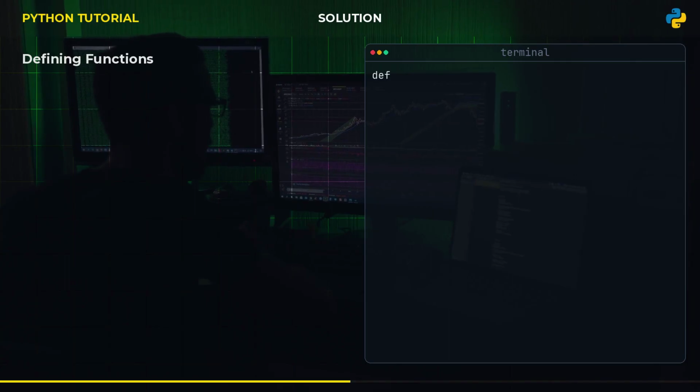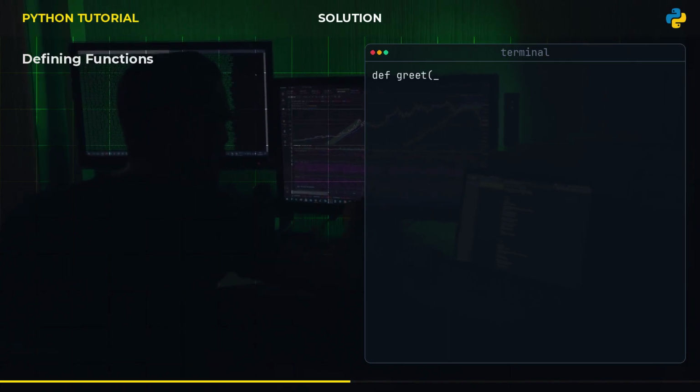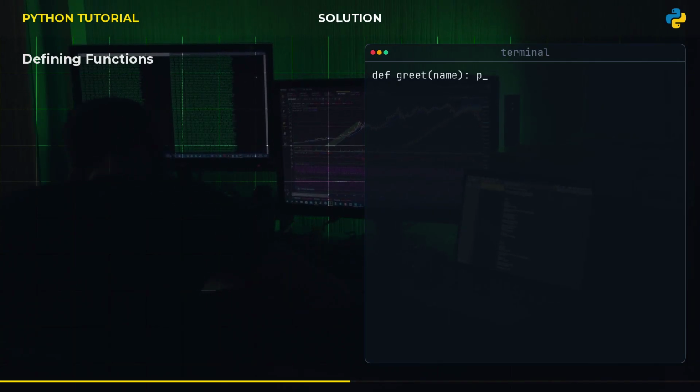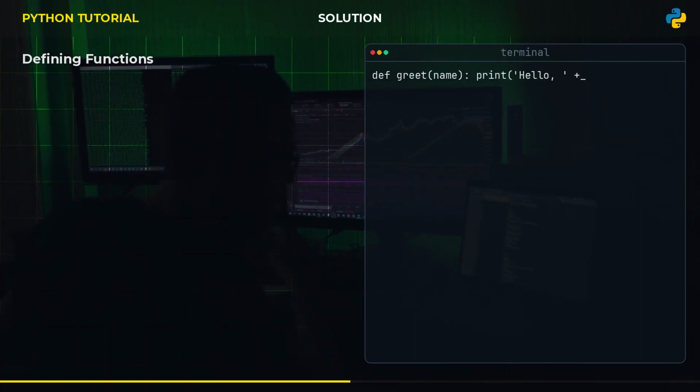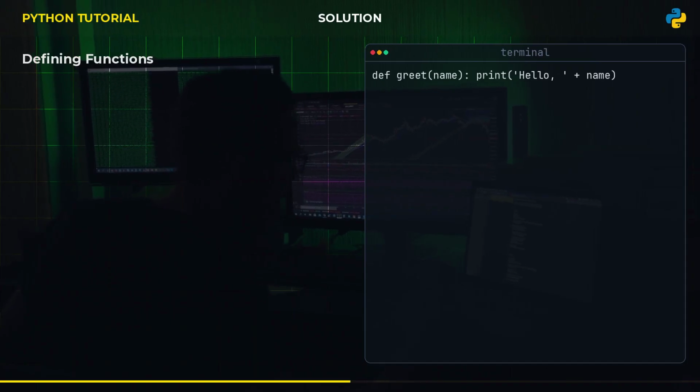So, how do you define a function in Python? A function is defined using the def keyword, followed by the function name and parameters in parentheses. The code inside the function is indented and executed when the function is called.